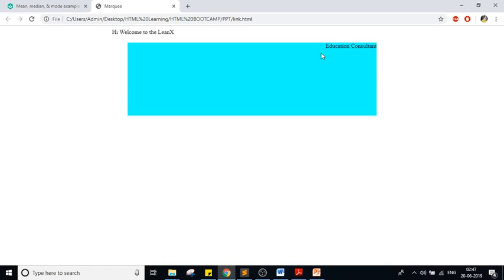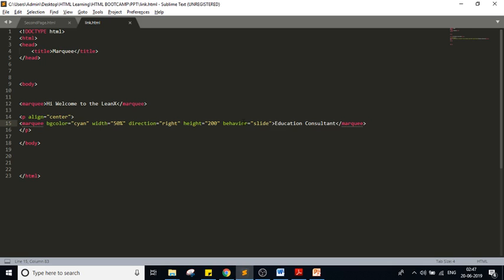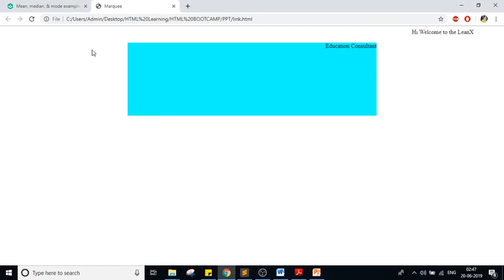But if I make it as alternate, then what will happen? Let's see. So I made it as an alternate. It's coming here and it's moving here. So it's just bouncing back. These are different properties which we can use.